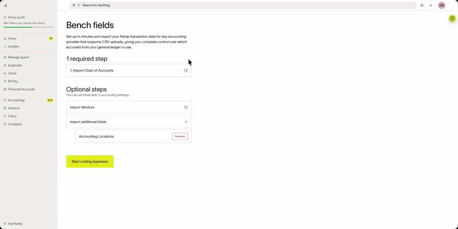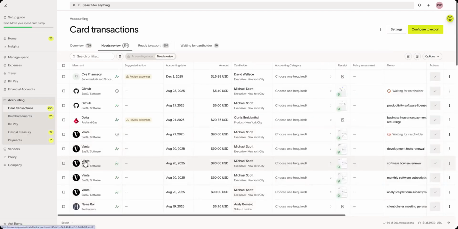When you see this green check mark, your upload is complete. Select Start Coding Expenses to continue. You are ready to jump into Ramp and connect your account now.